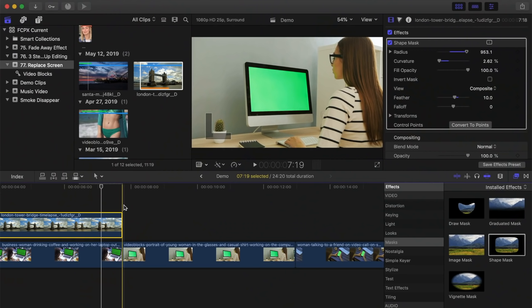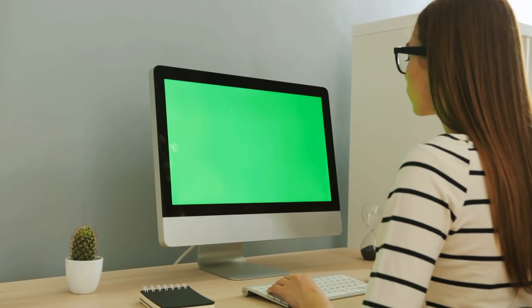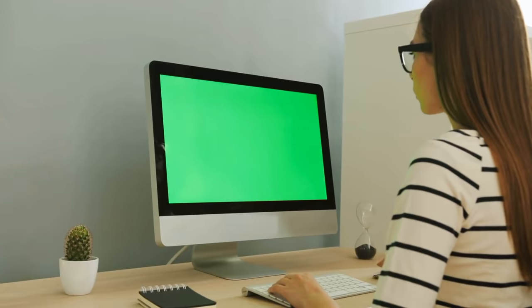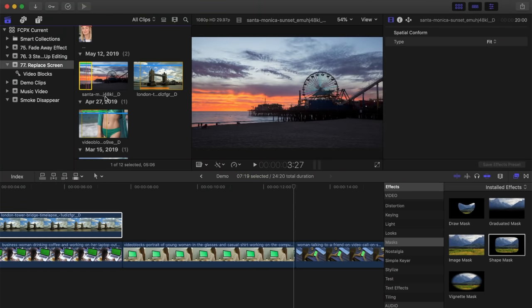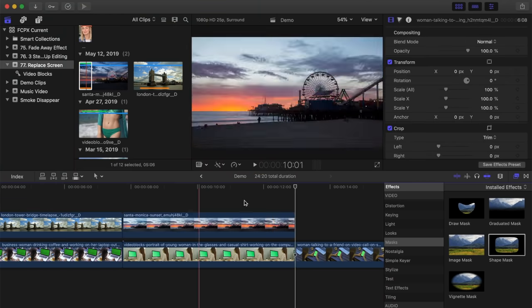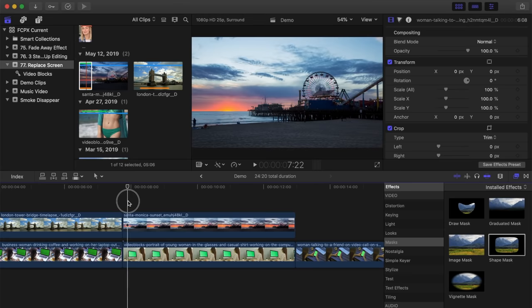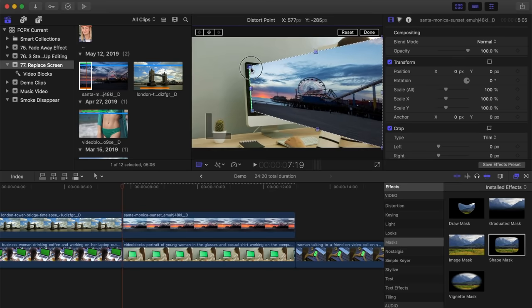Our next demo clip is similar to the first one, except this time the camera isn't on a tripod, so there's a bit of motion in this clip. Once again, place your replacement clip above your timeline, move your playhead to the start of the clip, and use a distort tool to line it up with your bottom clip.